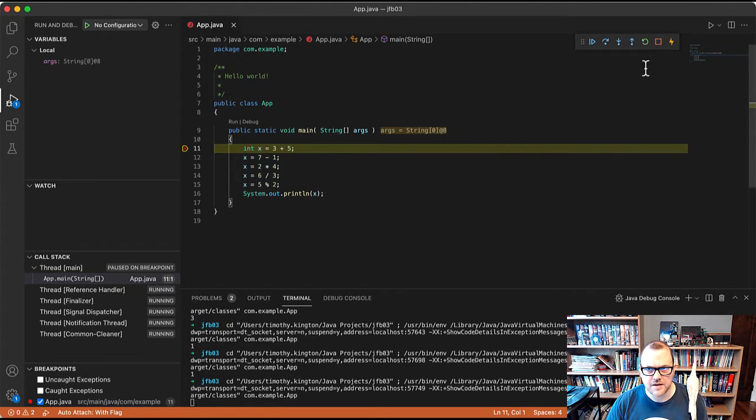That one's pretty obvious. And then we have these 3 step buttons. We have step over, step into, and step out. And we have a restart button. So restart will kill the program, start it again from the beginning. Step over is going to go through our code one line at a time. And whenever there's a call to a method, it's going to stay where we are. We're going to stay in this main method.